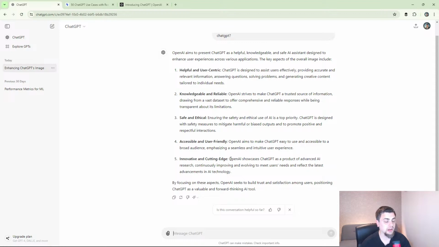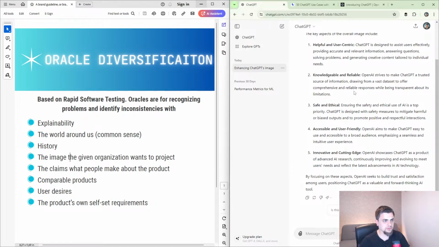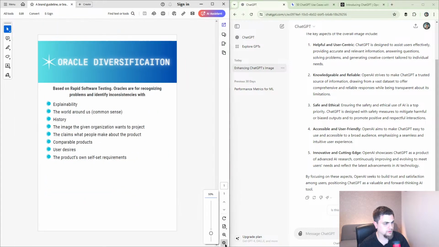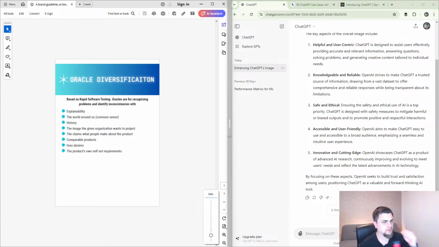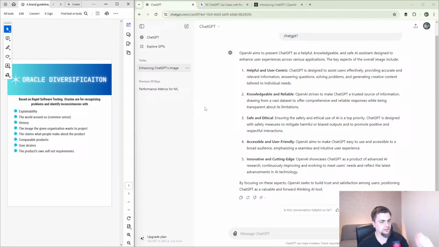That's not really a claim or statement which we can use. I think, okay, at least we have that one. Let's put it on that side. Yeah, let's do it that way. I think it's also readable in the shared screen. Yes. Okay, so this is the image the given organization wants to project.